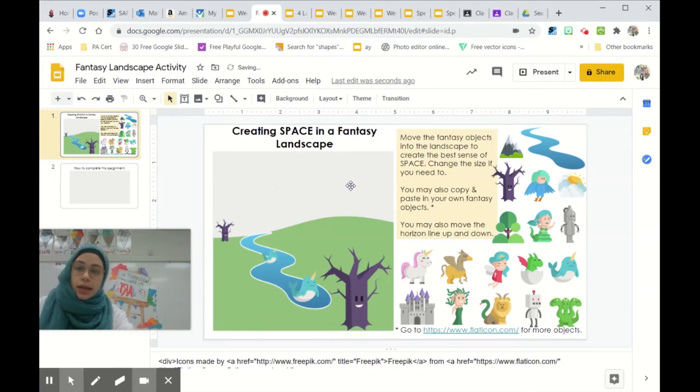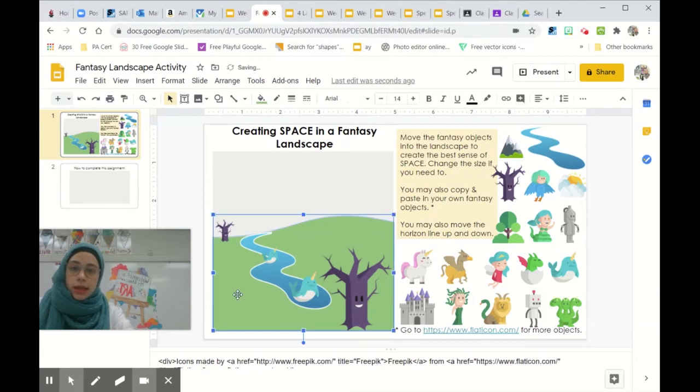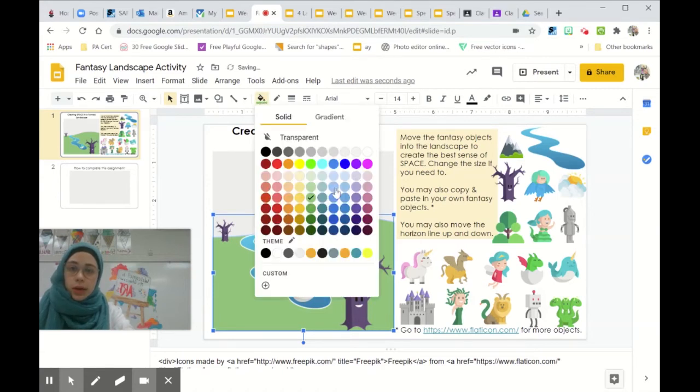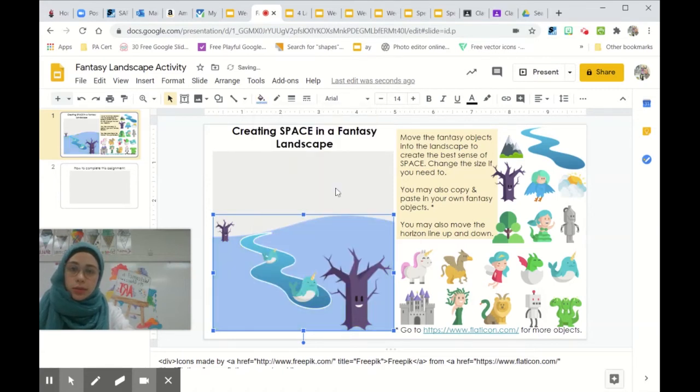But maybe I don't want to do this. Maybe I want this here to not be grass. Maybe I want it to be water. So I can click on it and go up to here, and I can change the color. Maybe I want it to be this light blue. Oh, that actually looks like ice. Maybe this is my ice landscape.